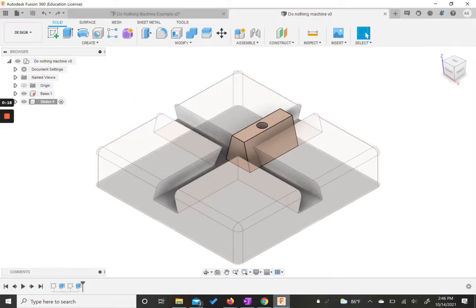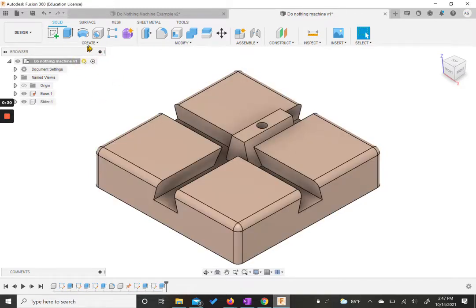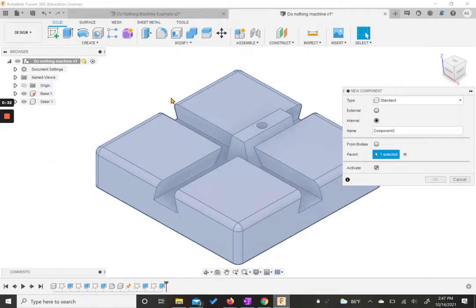other pieces. What we're going to start with, just like we did before, is we need to make a new component. This time I'm going to select my upper level. All right, and then I'm going to hit create, new component, and this one is going to be the handle.